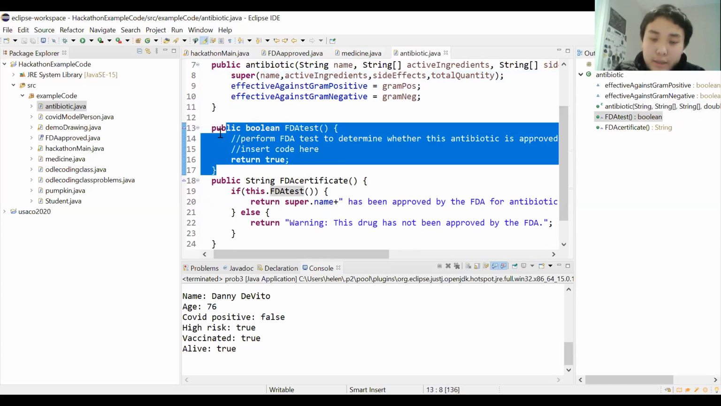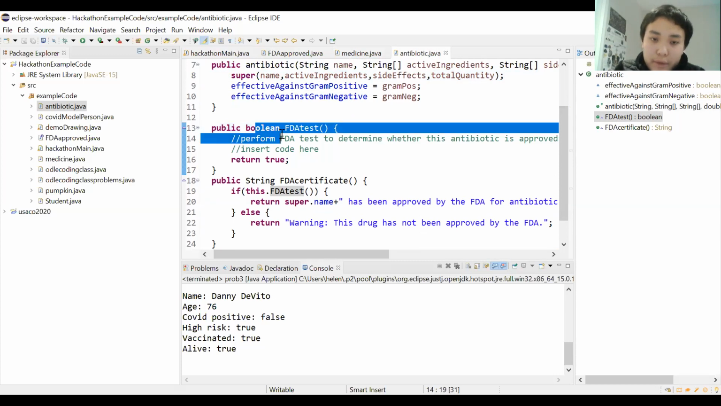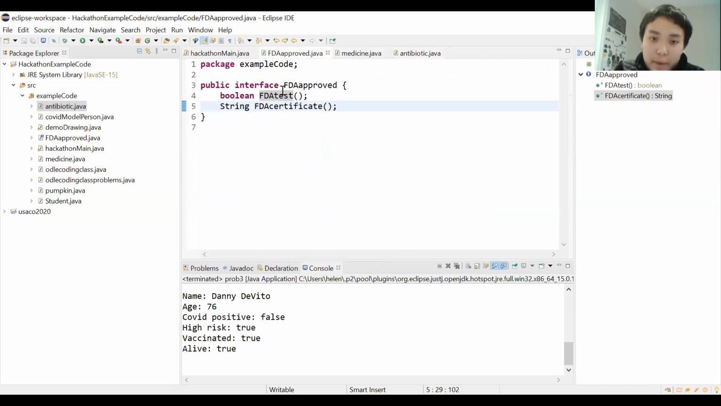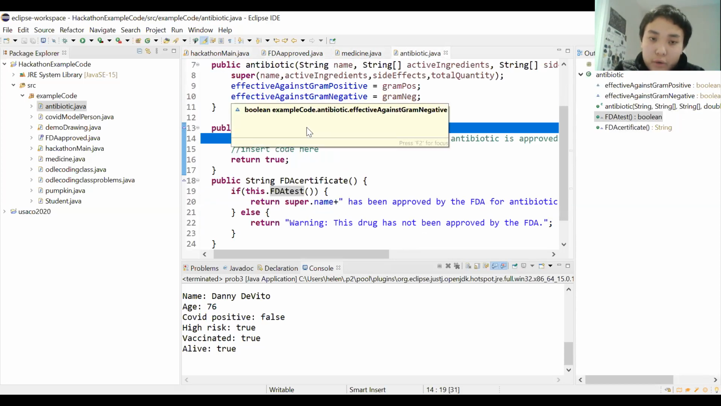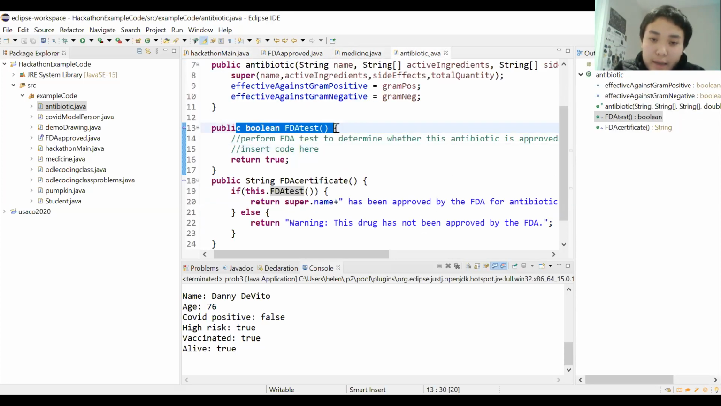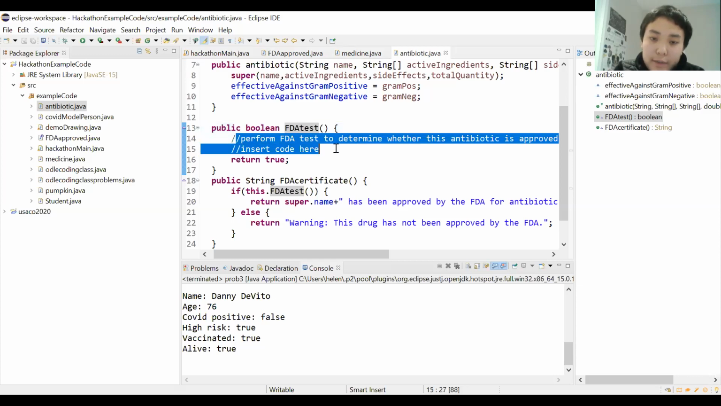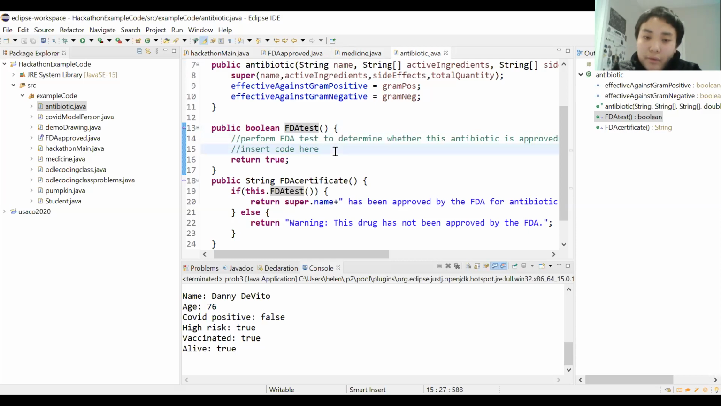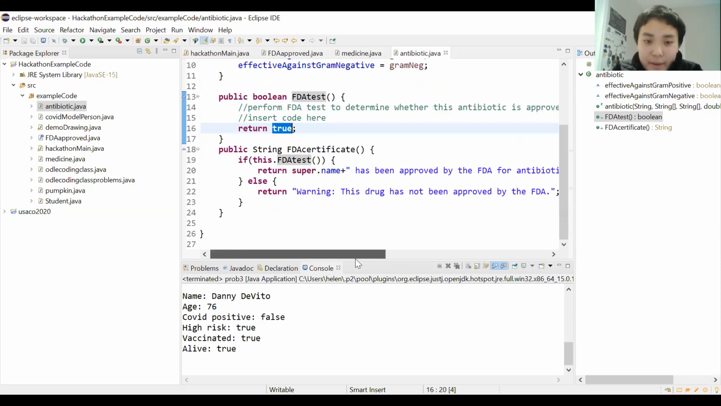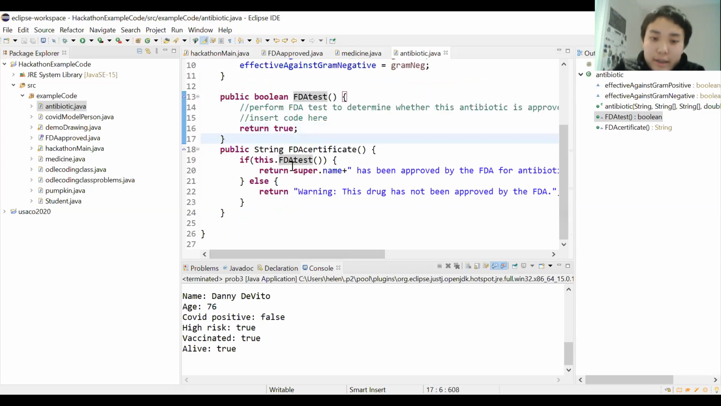But as you can see, we needed to implement these two methods as deemed by the interface, because you have to implement these methods. If you don't, there will be an error. So I've implemented an FDA test, where hypothetically you perform a test to determine whether this antibiotic has been approved. I don't really have code to simulate this, and I figured it would be kind of pointless. So for now, it's just returning true because it's always being approved. And here with the certificate, you can see that if this.FDA test, so it would call its own method to see if it's been approved.